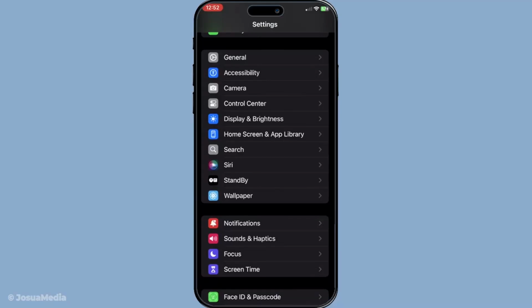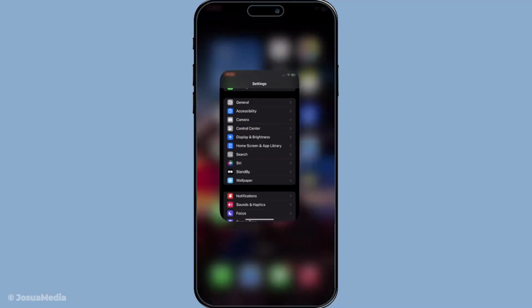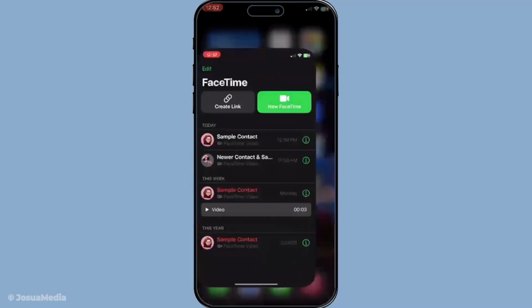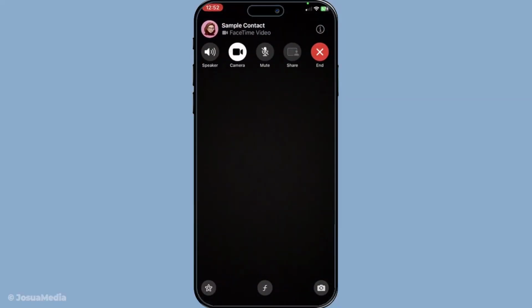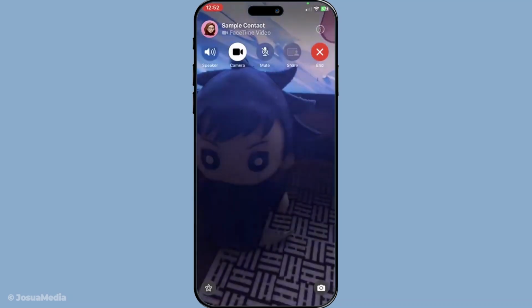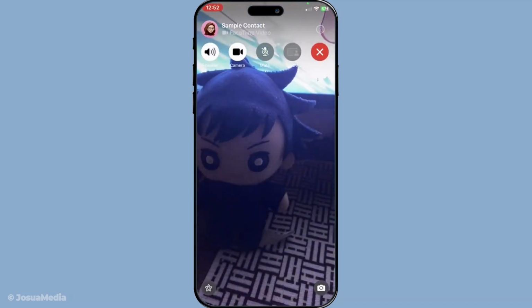Now, if you're experiencing a black screen during calls, a straightforward step you can try is to switch cameras. Simply tap the camera icon during your FaceTime call to toggle between the front and rear cameras. Occasionally, one camera might not initialize properly, and switching it up can give it a nudge to start working.